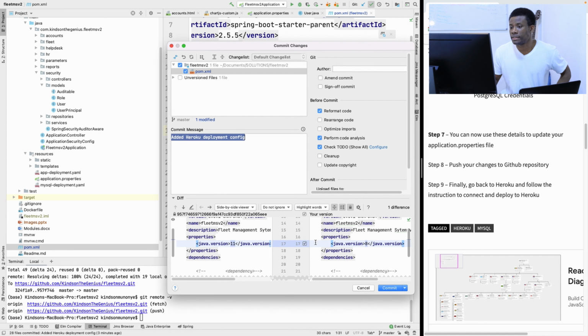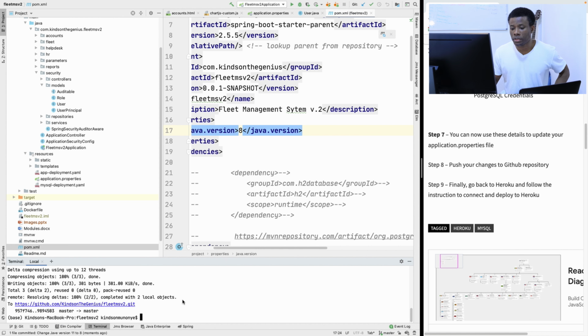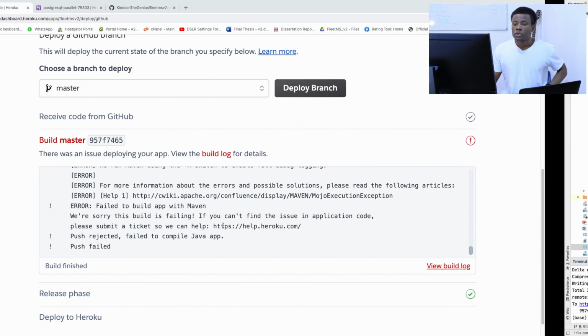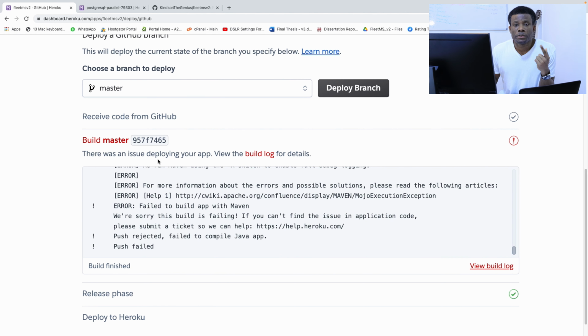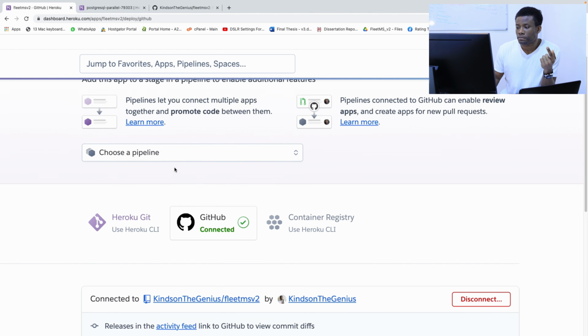So I'm going to click on this, change Java version 11 to 8, and I'm going to commit. And again, I'm going to just push it to GitHub. Alright, so at this point, we are going to, at times, reconnect to GitHub and then redeploy.